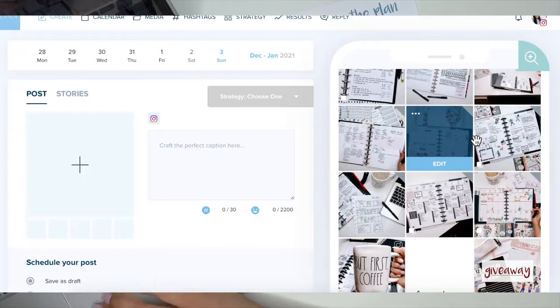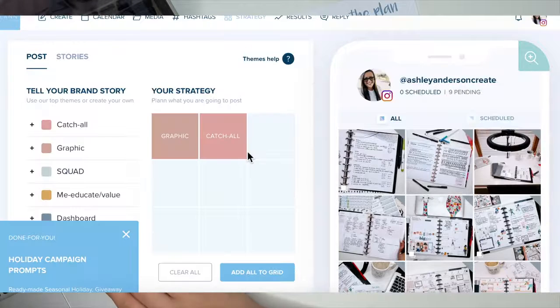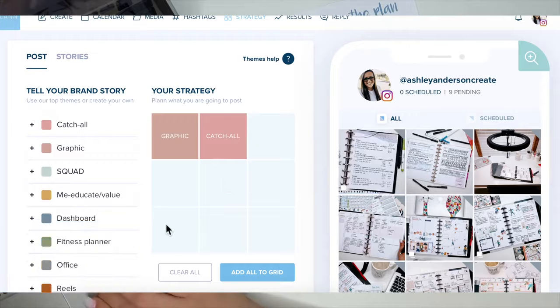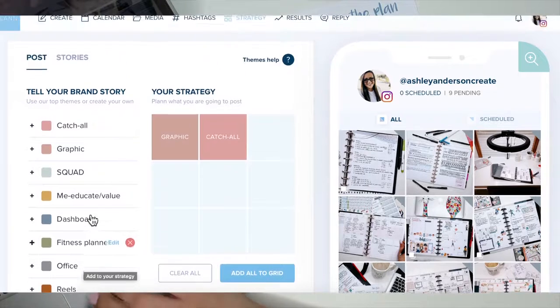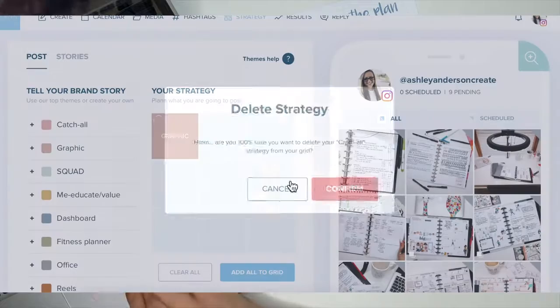If you look here on plan, if I go up here to strategy, under here, you can create these strategies so you know what you're posting each day. And I've already gone through and changed the colors and the titles of all of these. So you can see I have one that says catch-all, one that says graphic, one that says squad, me, educate and add value, my dashboard planner, my fitness planner, a picture of my office, if I'm doing a reel. And so I've gone through and added all of those things. And what you can actually do, let me delete these 2 from here.